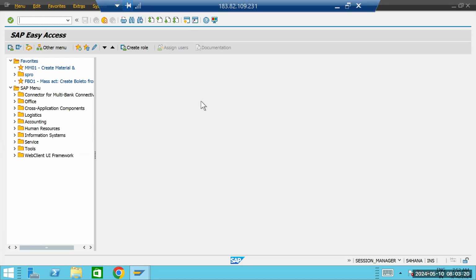So how we can create a purchase requisition, and what will be the important data in the purchase requisitions. Okay, so how can you create a purchase requisition? Either you can go through the path from here.